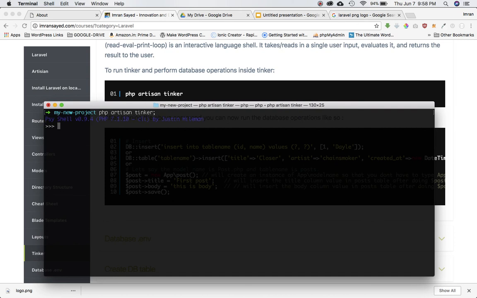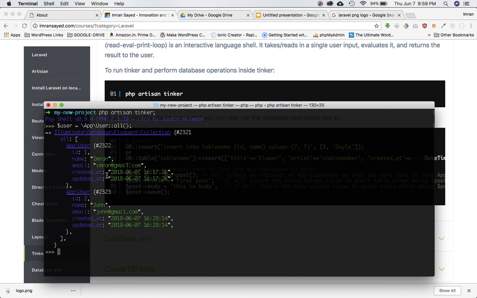Okay, now let's say I want to see the data, basically I want to see all the users. So how do we do that? We'll say user is equal to App User model, and I'll say all, and then the brackets. You can now see that I've got two users. So in the previous one, you learned how to insert data using Tinker, and now you learned how to display the data. Okay, so you've got all the users.